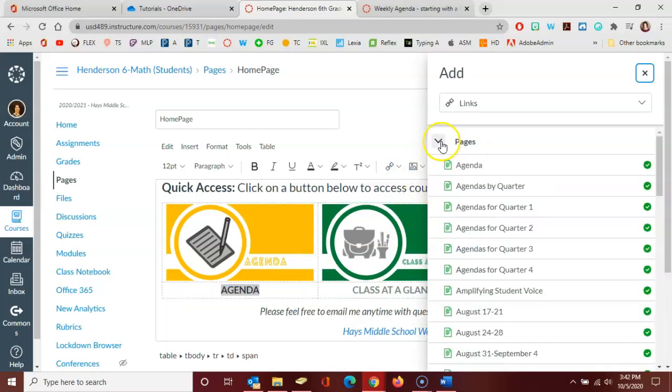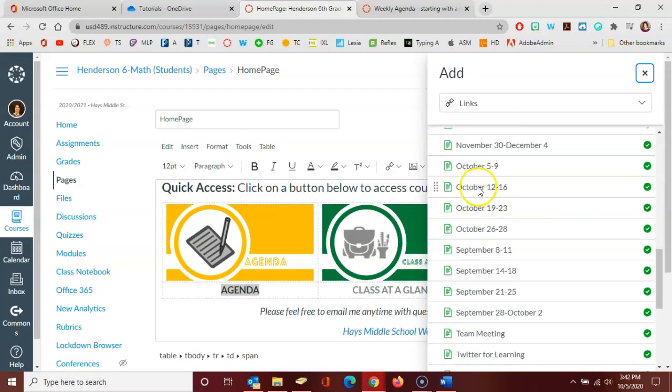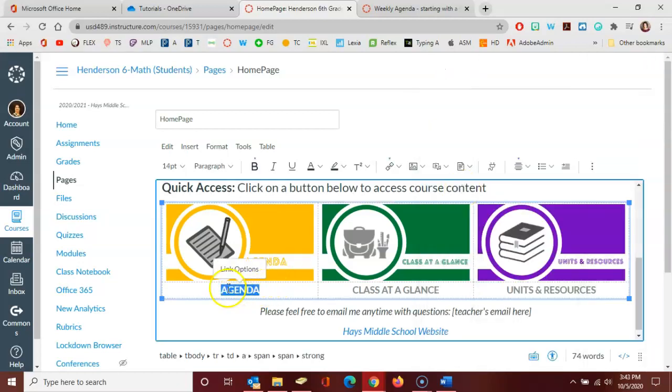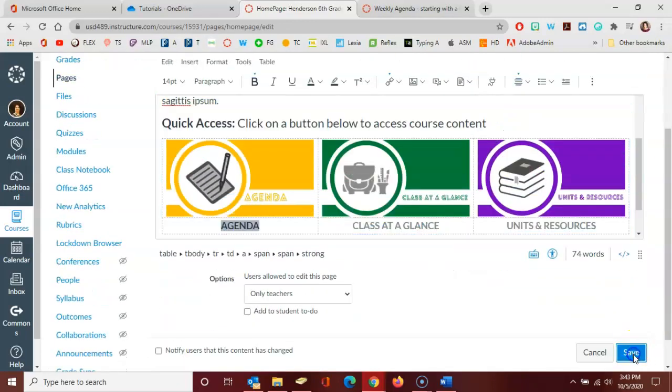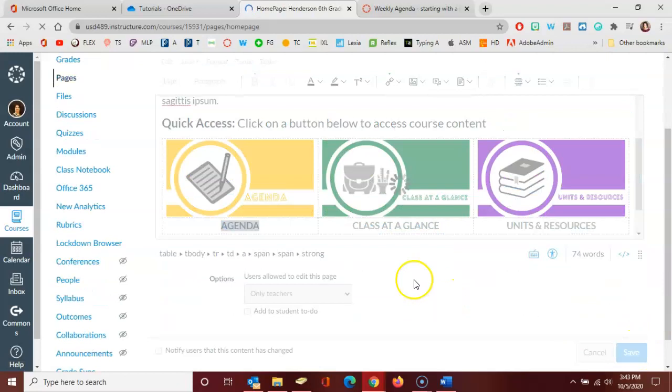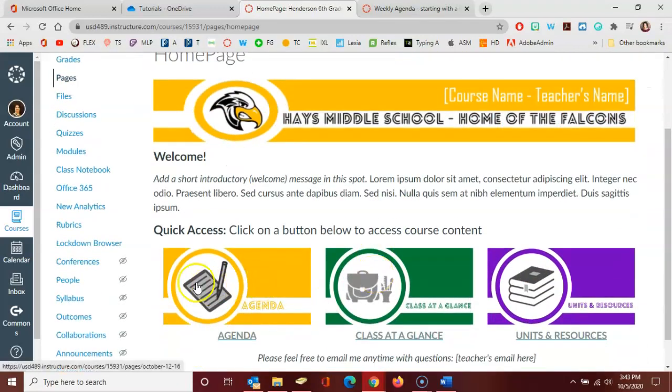Your pages menu typically stays open, but you can always click the arrow next to pages to get it to open, and then scroll down, finding the appropriate week, in this case October 12th through the 16th, clicking on it and waiting for that flash. Now if I scroll down here to the bottom and click to save, my agenda is now linked to the appropriate week, and so students can move there quickly and easily to find out what's happening in class.